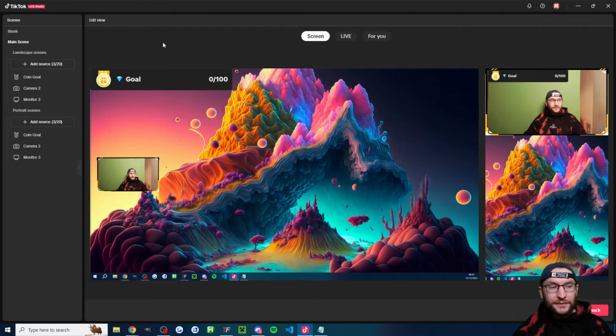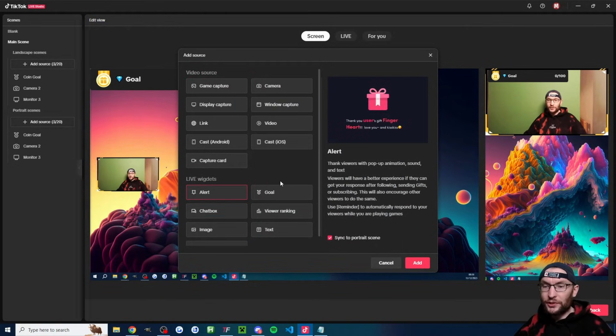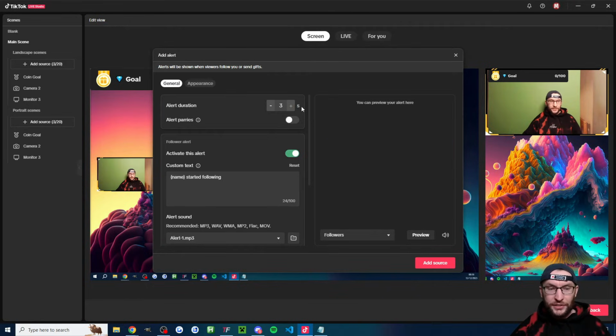In a similar manner to these goals, we can also add alerts. So the way alerts work is if somebody follows, gifts, or subs, it pops up their name on the screen with a message. So we're adding a source, once again syncing to portrait scene. And you can set an alert duration, which is limited to 3 seconds. Yet another reason to use TikFinity, which we'll discuss at the end. I would make sure alert parries are off.